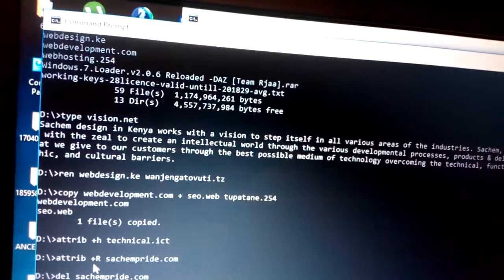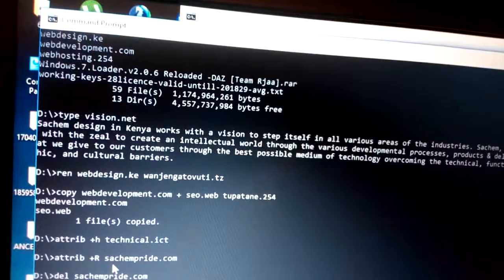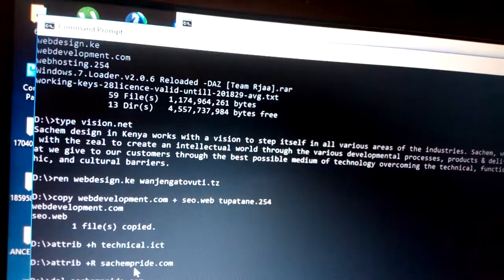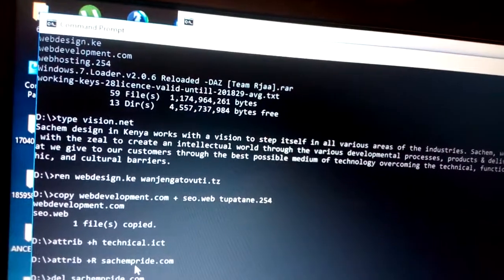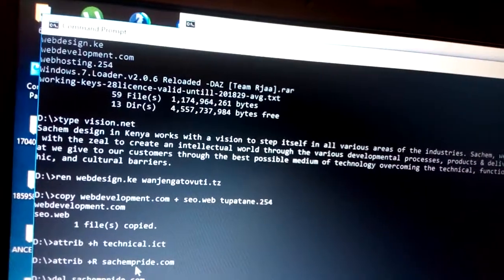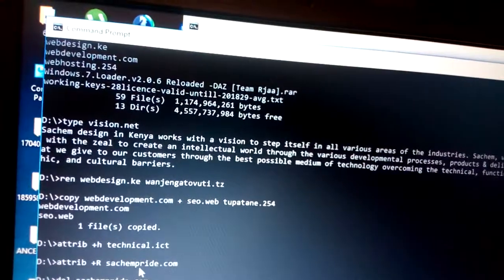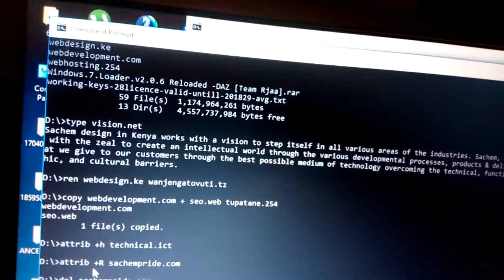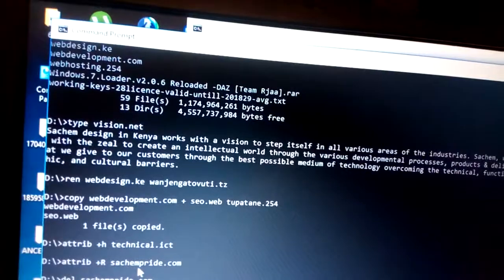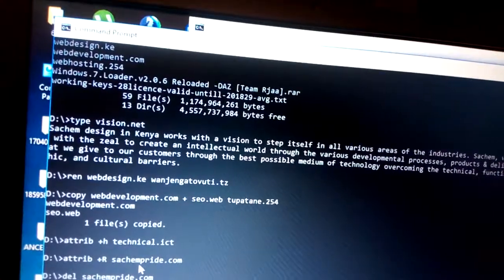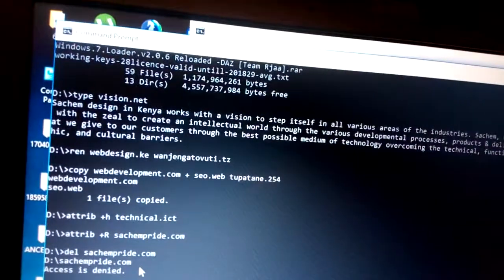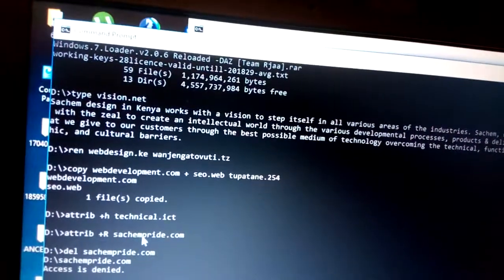This command, attrib plus r space sachempry.com, is a command for protecting a file or making a file read only. Either protect a file with attrib plus r space sachempry.com or make a file read only. It means that file cannot be changed in any way, you cannot even delete it.